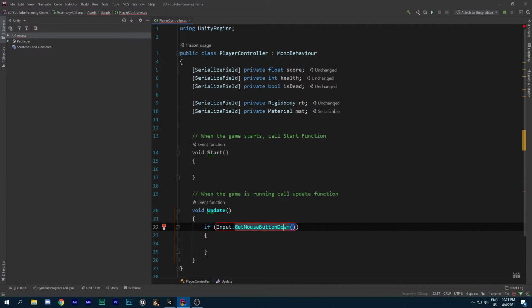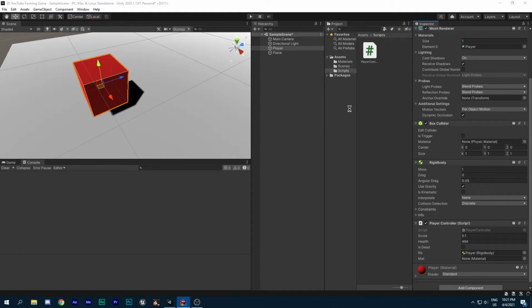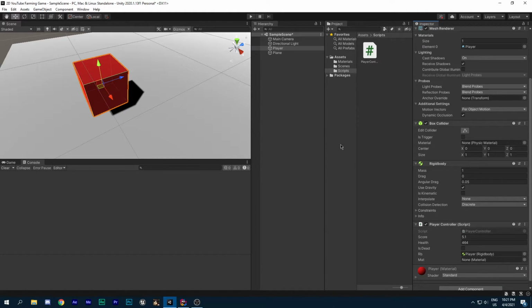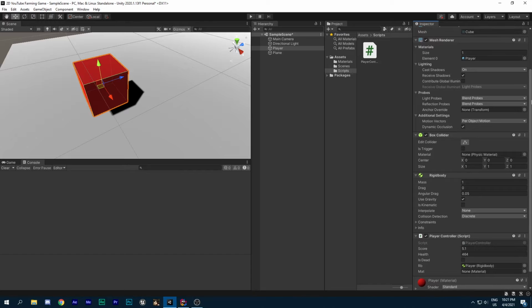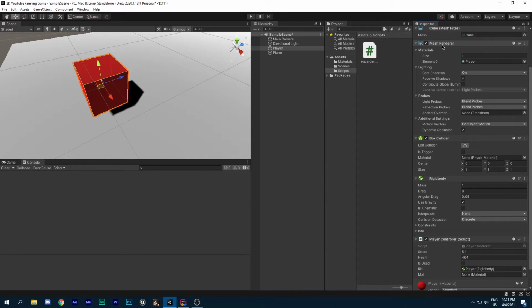Input.GetMouseButtonDown is a function that takes a number, 0. Don't forget to add the 0, please. The 0 simply means the left click. So this line simply means if we left click anywhere in the game, then I want to change the material. So first I need to get the material, which I think is from the mesh renderer.